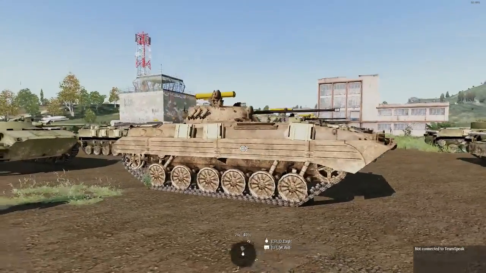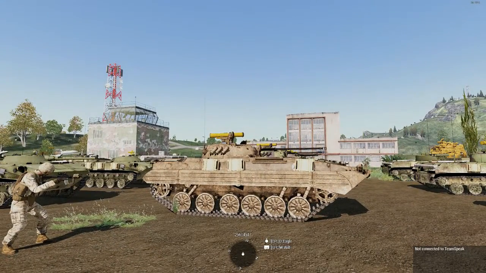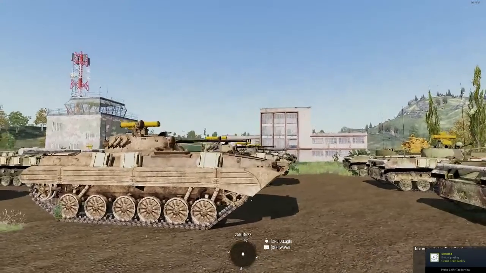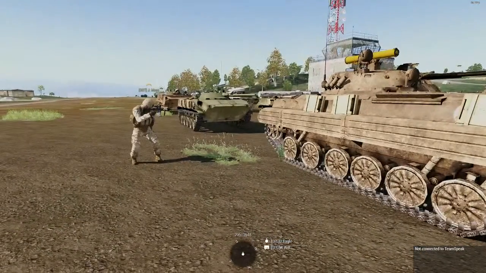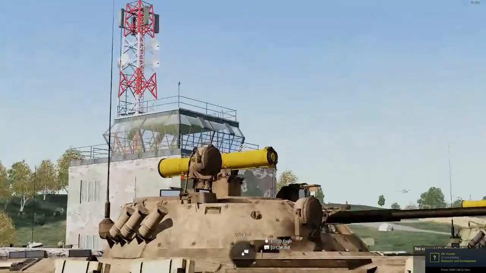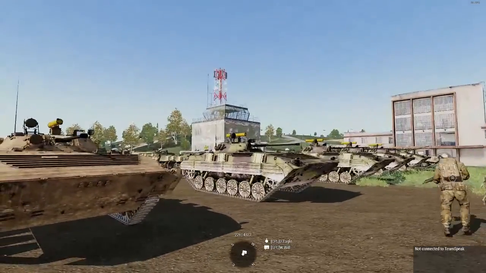Okay, BMP-2. Next up on the list. The BMP-2 has one 30mm 2A42 autocannon and a one-time 9M113 Konkurs AT-5 Spandrel ATGM launcher. And it has a secondary 7.62 PKT machine gun.